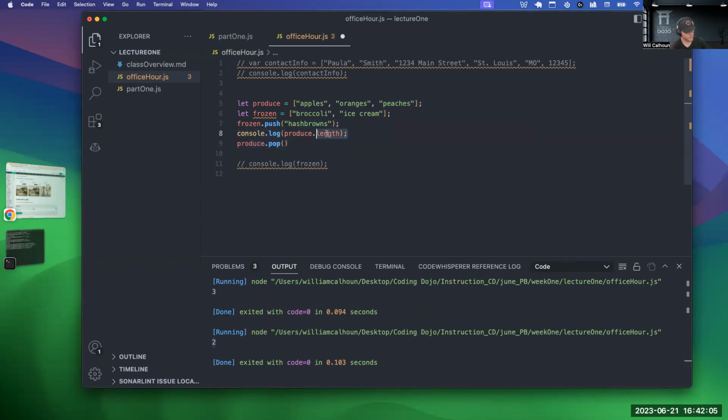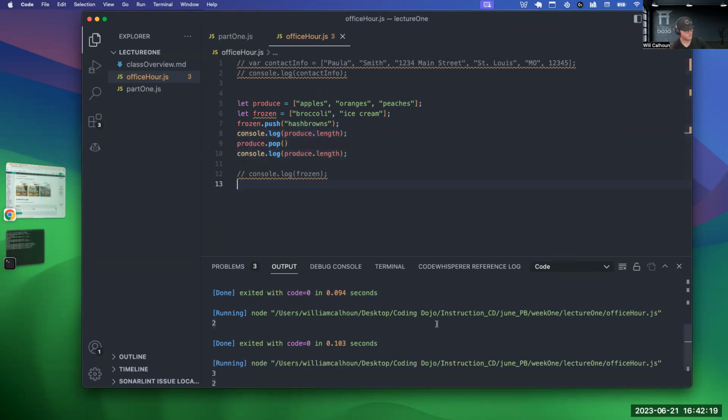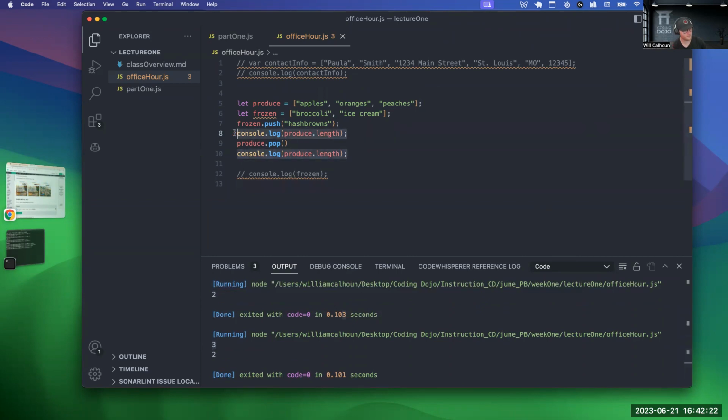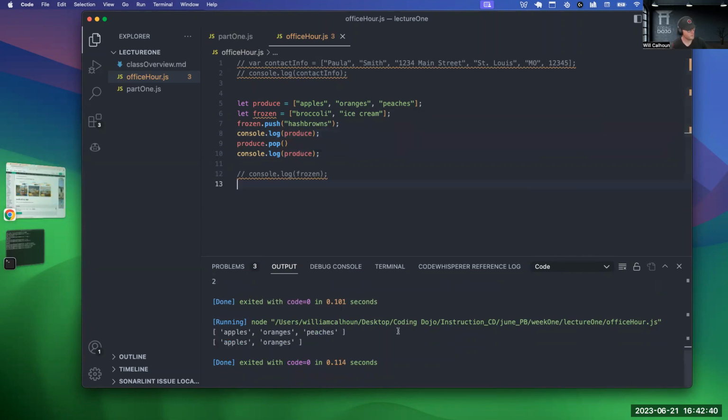If I did it this way, and I checked my length, and then I popped, and then I checked my length again, we should see 2 different numbers. Yep, so we have 3, right? That was the length of this array. Then I popped, I got rid of the last one. And then I saw the length and it went down to 2. And I could even just show you by doing it this way, right? Because it's small enough that we can do this. Same sort of thing. We first have apples, oranges, peaches. I pop, I get rid of it. Now I just have apples and oranges.